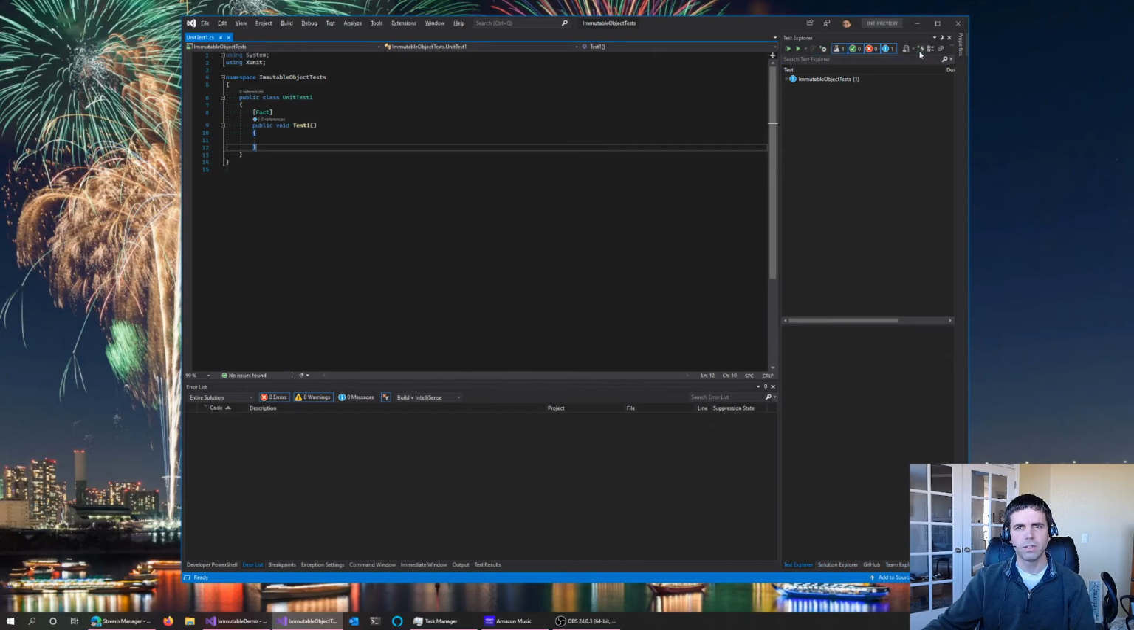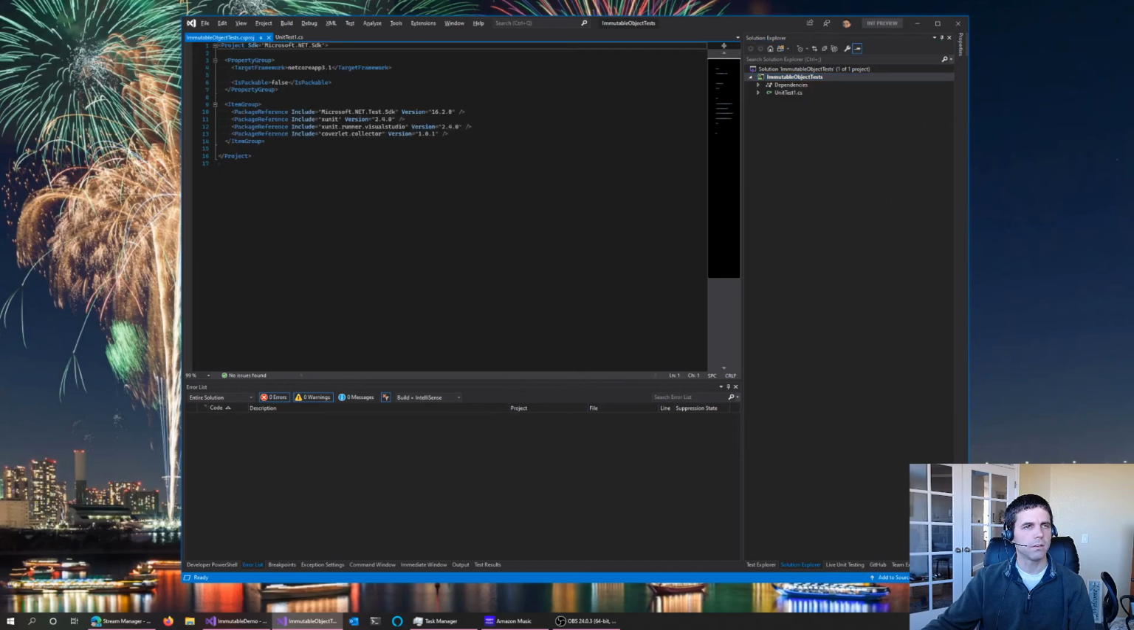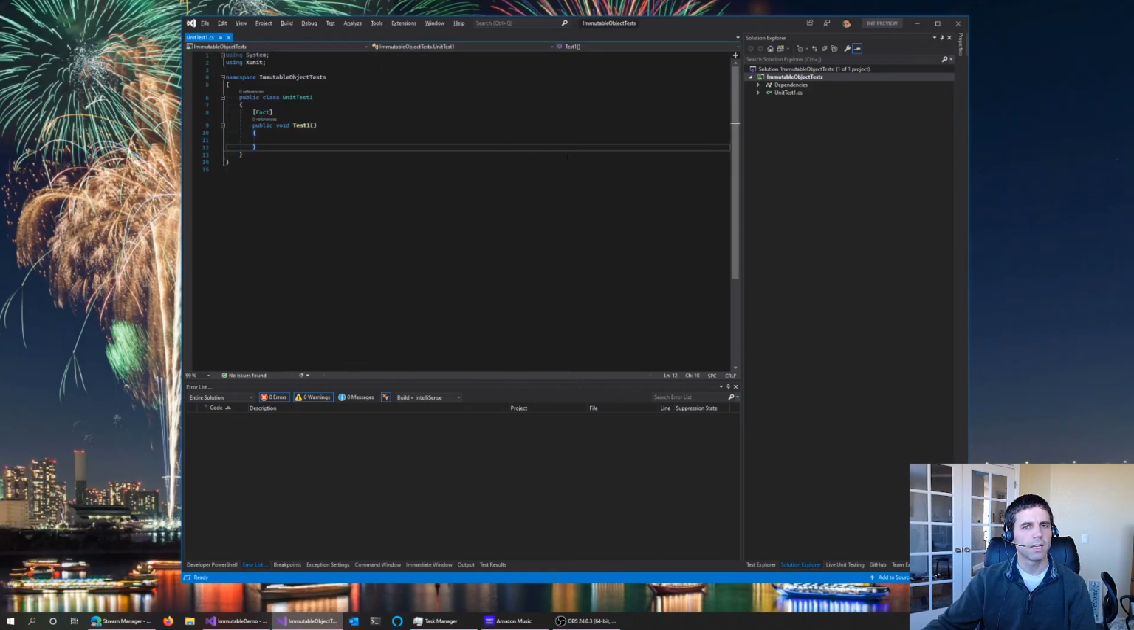Let's turn on live unit testing because that's just awesome when it works. And for a test as simple as this, it ought to work. I'm going to edit this though, and just for fun, I'm going to target net 472, although .NET Core is awesome as well. Let's come back over here to live unit testing. Let's see if this works.